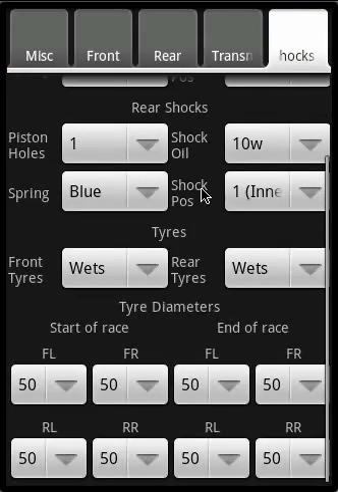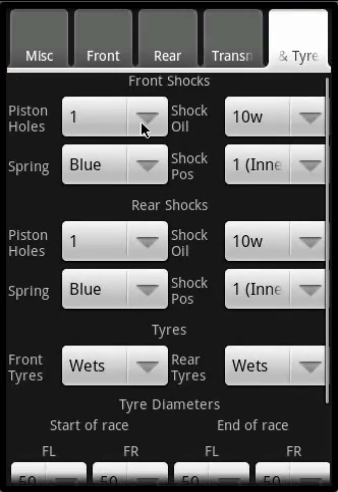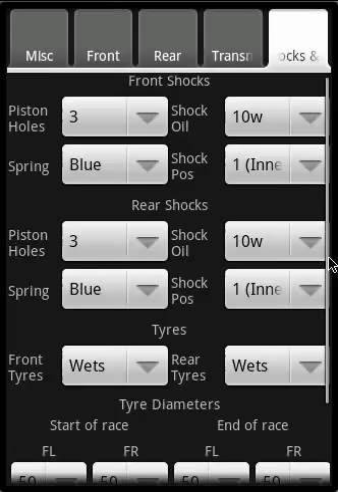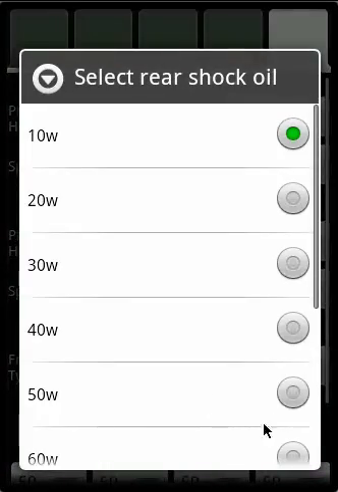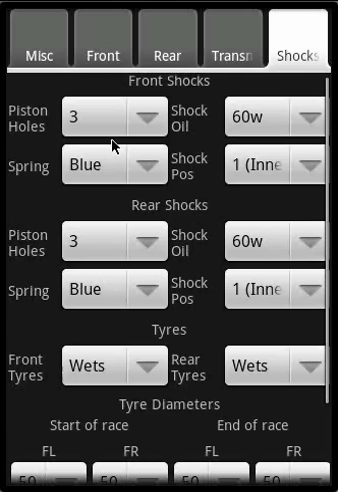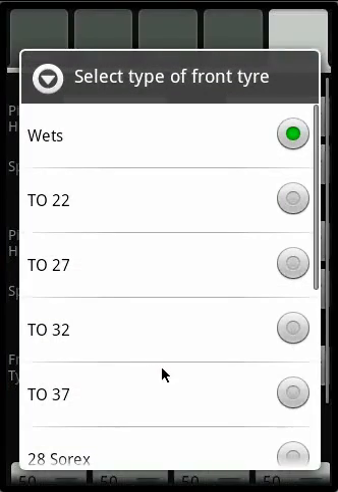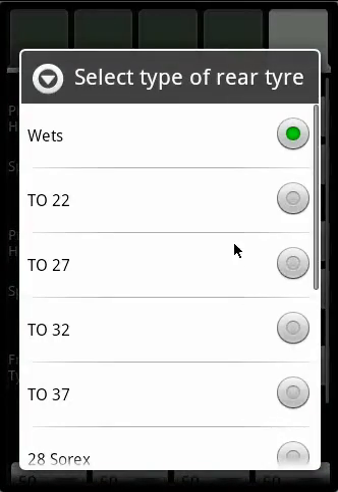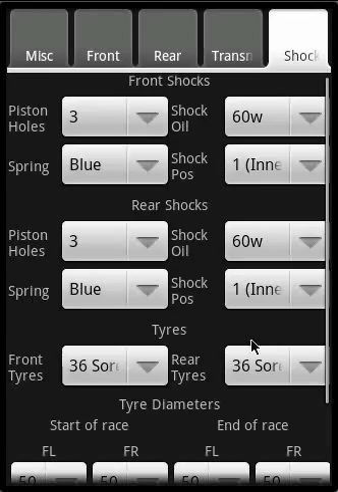And then on the shocks I'm going to have 3 piston holes on front and rear. .60 all round. Going to leave the springs as blue, and we're going to change the tyres to 36 Sorex, which is the tyre in the BRCA 10th scale rubber this year.